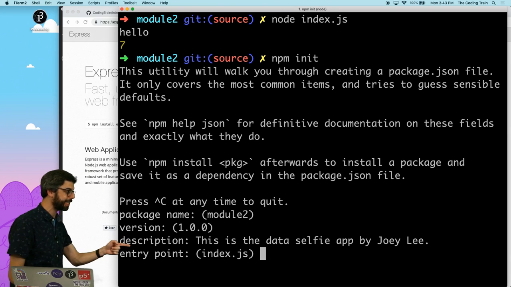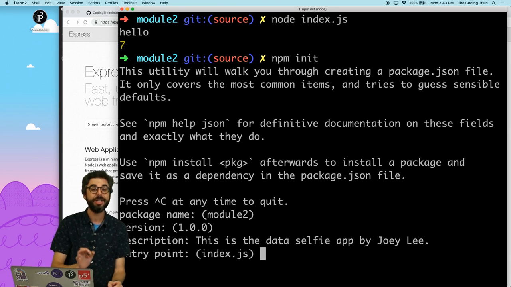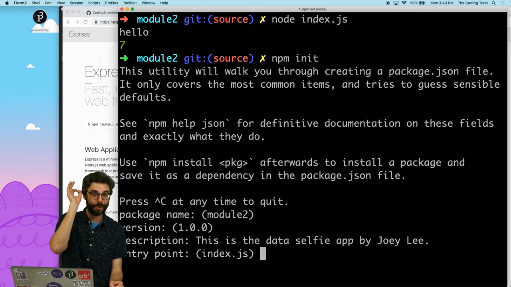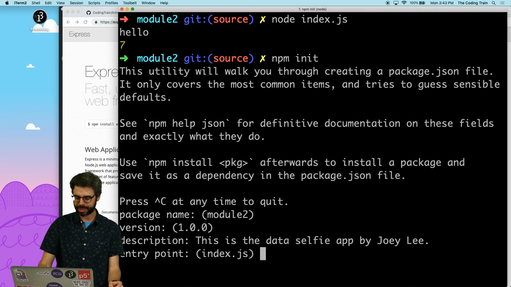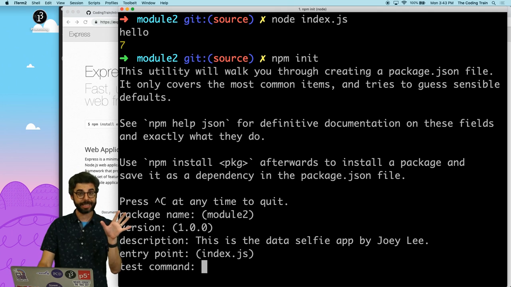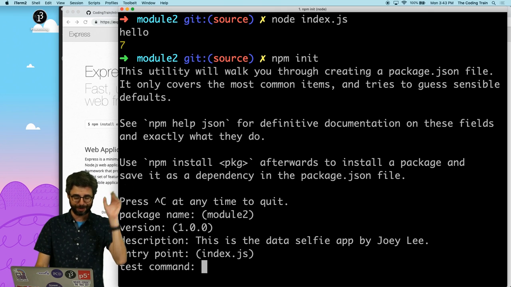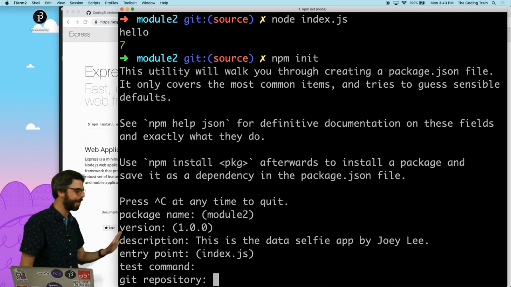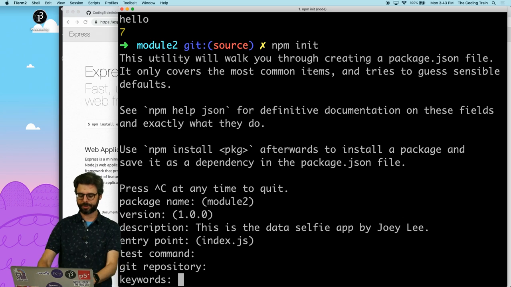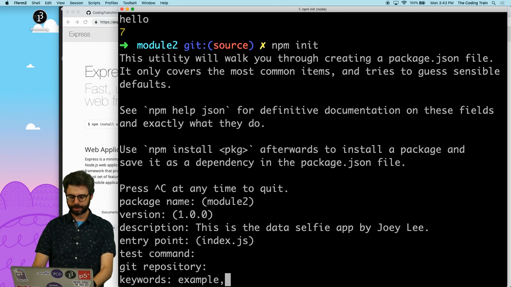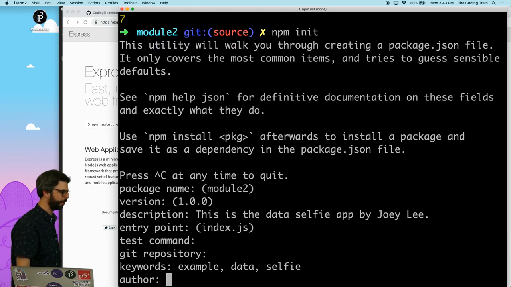Entry point, index.js. That's the file that I want to put my code in, that I want to run when I want to run this project. Test command, not worrying about testing right now. I'll refer you to some other videos about that if you're interested. Git repository, I'm not worrying about that. Keywords, example, data, selfie, something like that. I think I could give some keywords separated by commas.